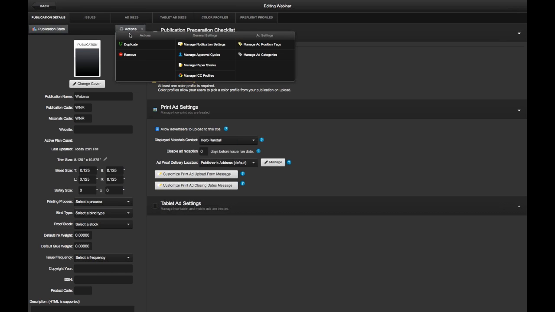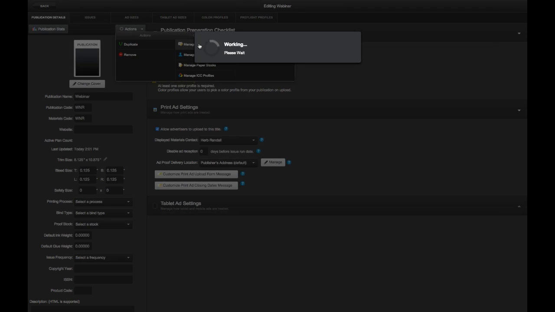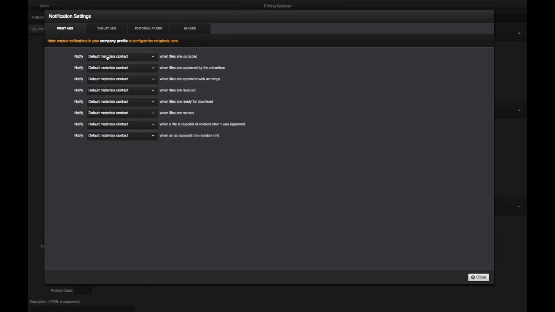But since we're here in the screen, let's just mention that under Manage Notification, we can, by type of file received, say which person or groups will receive our notifications. So these are all of the print ad emails that we've enabled. And you can see what I meant earlier. By selecting myself as the default materials contact in that very first screen, I can now automatically receive all of those notifications. So you can see that it makes your life easier.